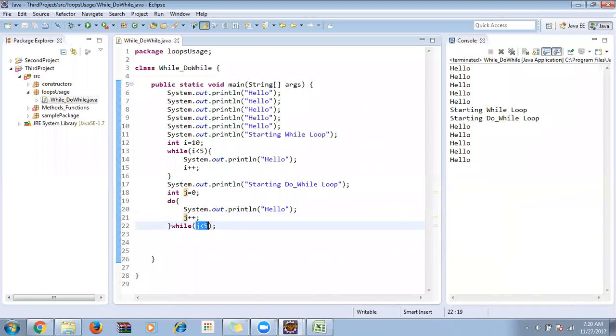Then, is 1 less than 5? Yes, 1 is less than 5. Again it comes here, prints hello. Then the J value is incremented to 2. 2 is less than 5, yes. Then 3 is less than 5, 4 is less than 5, then 5 is less than 5? No. Then it comes out of the loop. That's how it works.